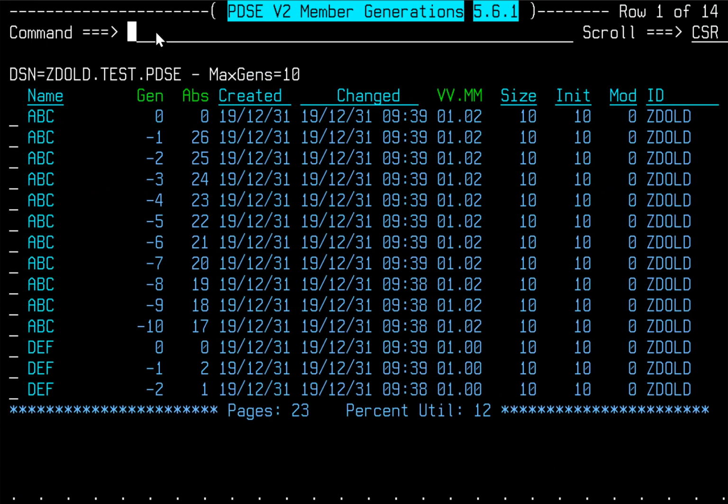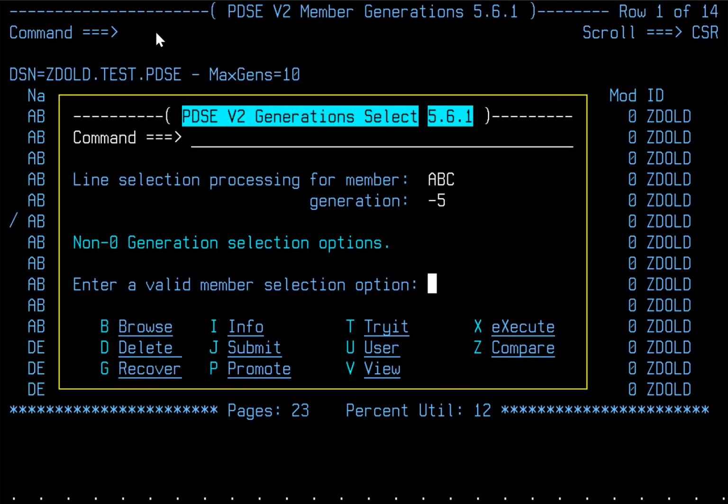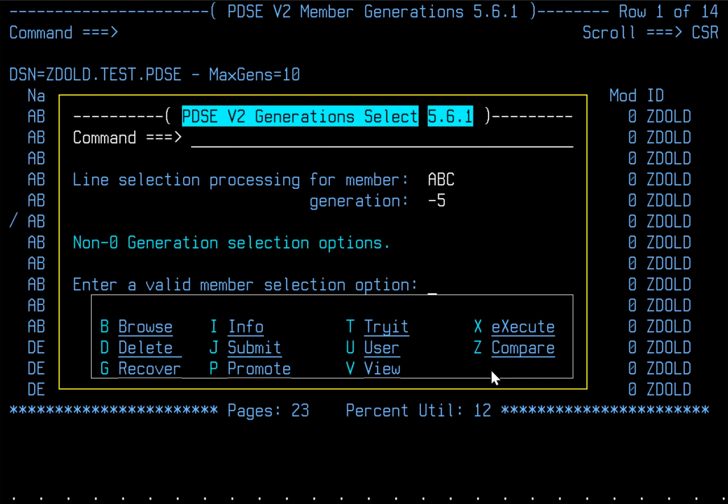One of the reasons that you would use PDSE member generations is if you want to try and recover something. We can go in here and we'll go generation 5. We can type a slash here to see what options we have. We notice member is ABC, generation -5. These are all of the commands that we can use.